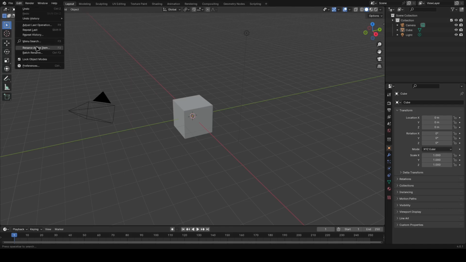Rename active item. Rename the active object or node. The hotkey for this is F2. Batch rename renames multiple data types at once. Lock object modes prevents selecting objects that are in a different mode than the current one. This option can prevent accidental mode changes, such as when you're trying to select a bone in pose mode to animate it, but instead click a piece of background scenery, which would normally select that piece and switch to object mode.